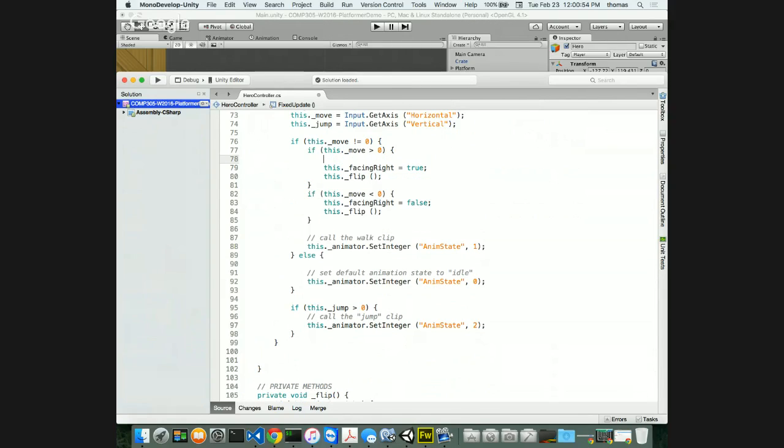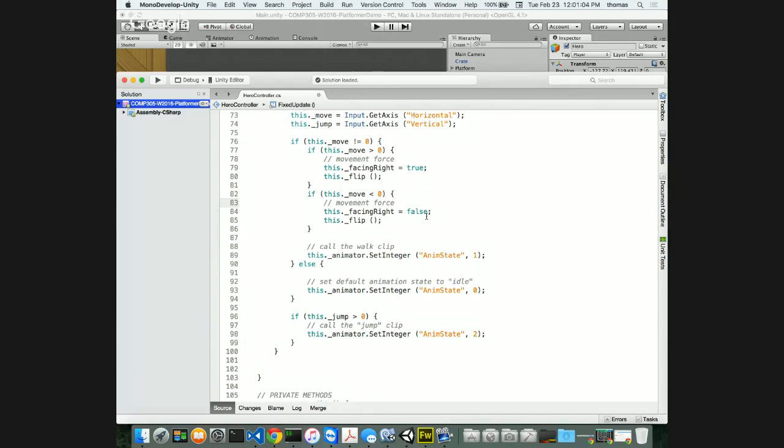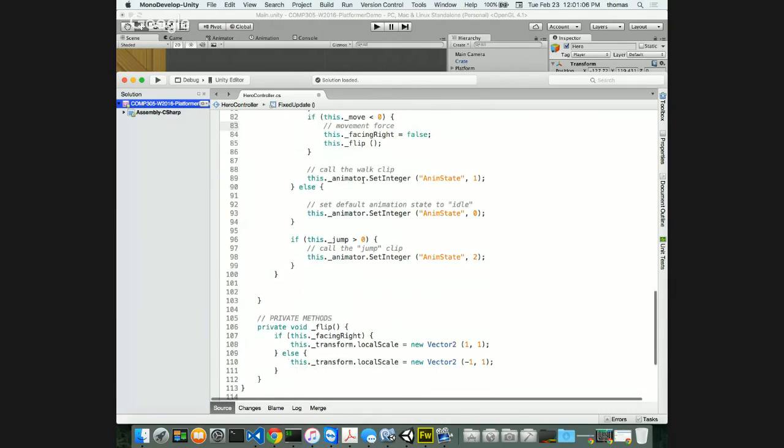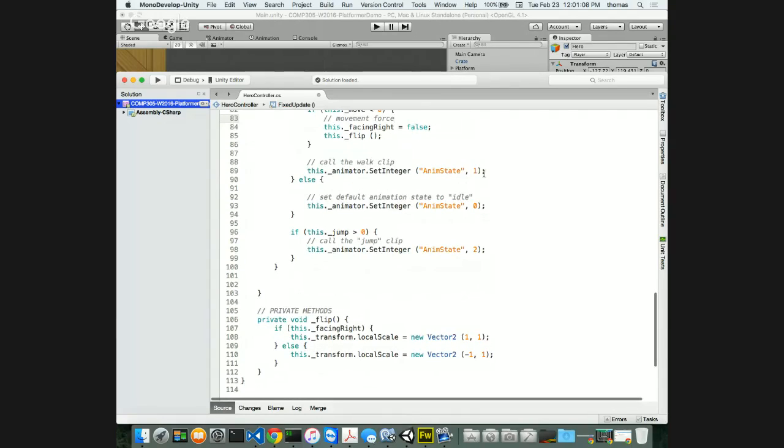And this is where we put force. So movement force here. This is where we're going to put it. I'm just using pseudocode, and we're going to put movement force here. And we're going to play a clip for the animation state for the moving clip. Otherwise, he's not moving, so he's idle.